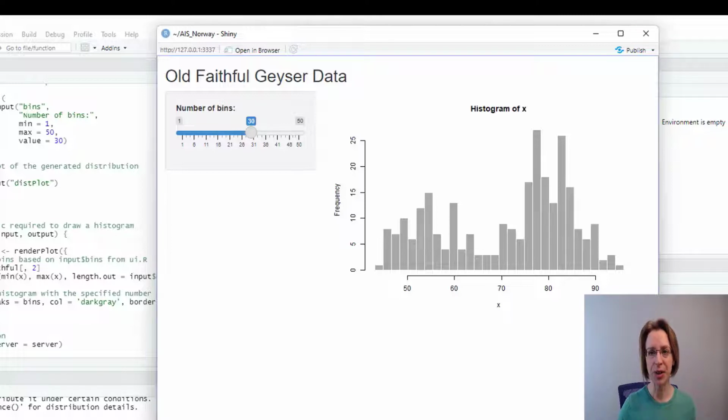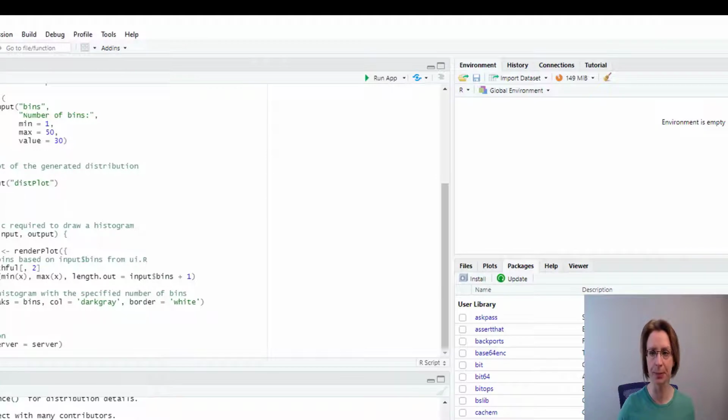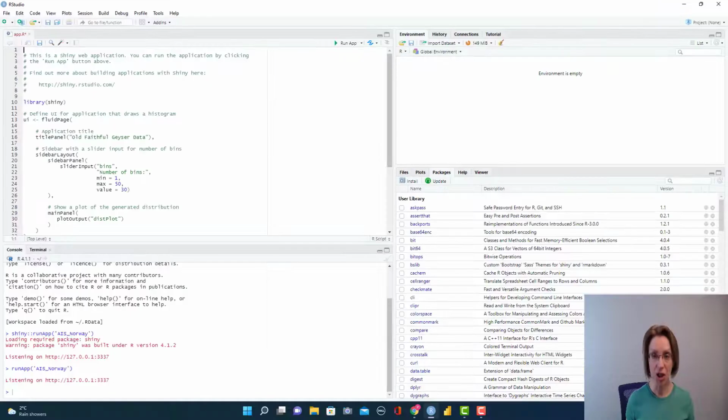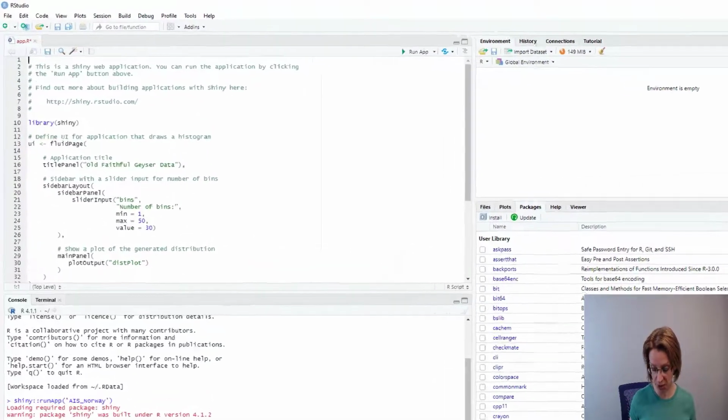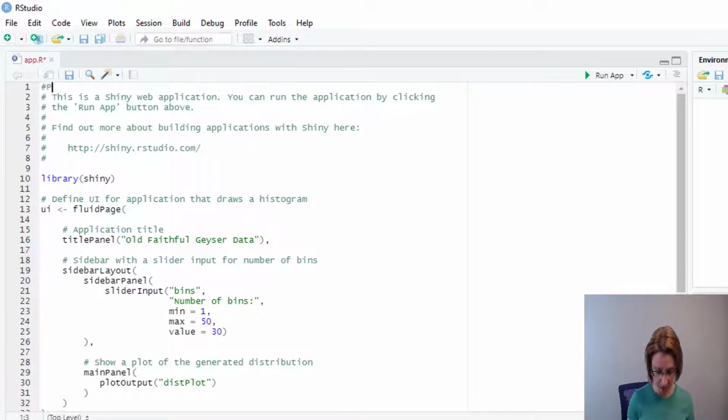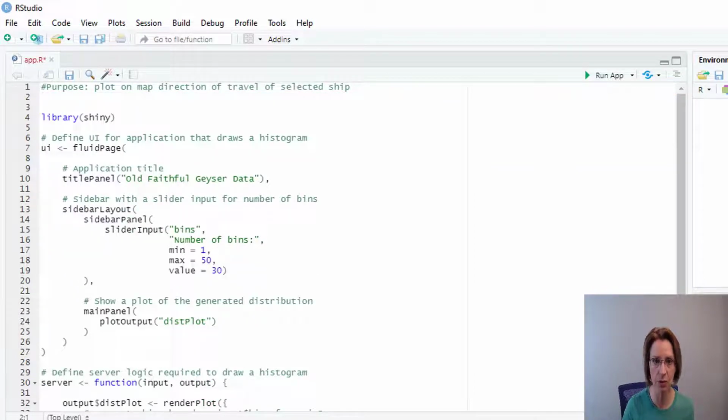point. I will now remove these diagrams because I don't require them, and I will change the title of the page. So close my app. To help anyone else who may use my code, I will write a purpose at the top of the app. So my purpose is to plot on map direction of travel of selected ship. I don't require the comments beneath that section, so I remove them.